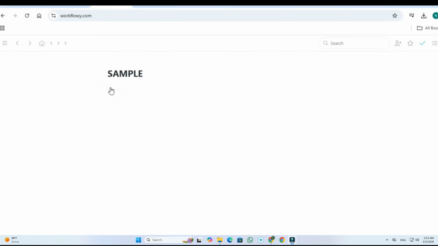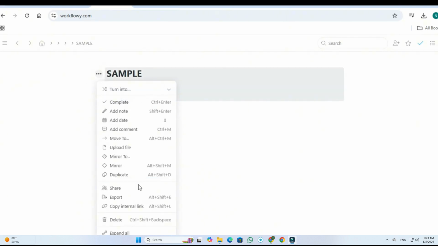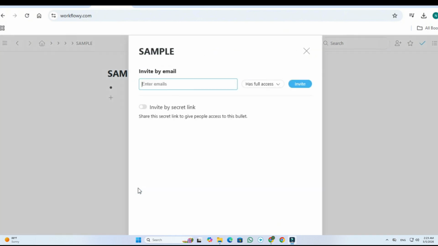To share a list, click the bullet you want to share. Select Share from the menu. Copy the generated link and send it to your team. Shared lists allow multiple users to edit and update content, making WorkFlowy a great collaboration tool.